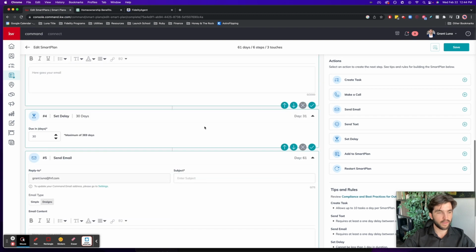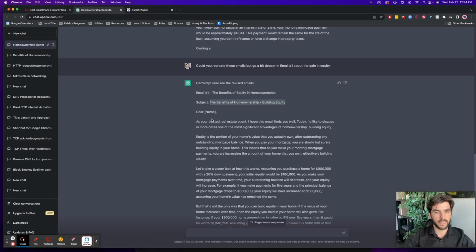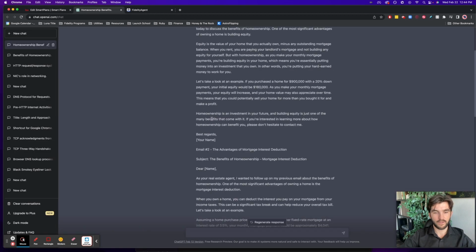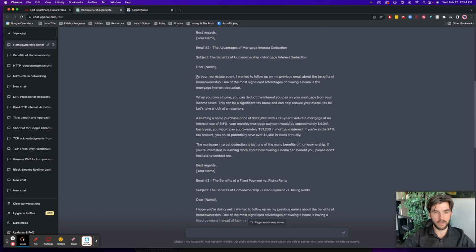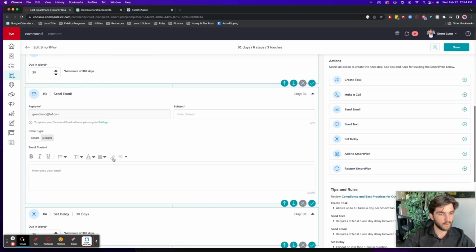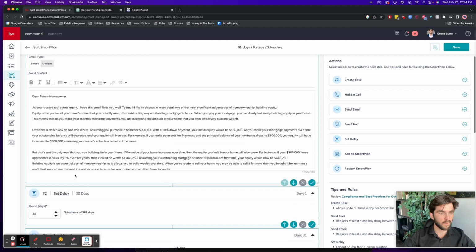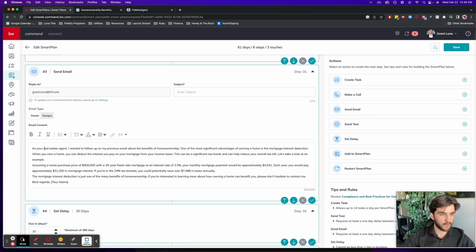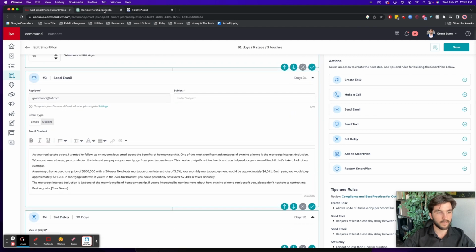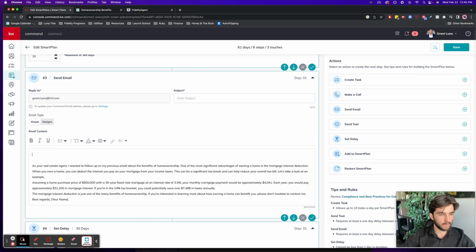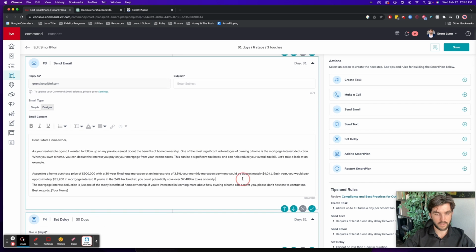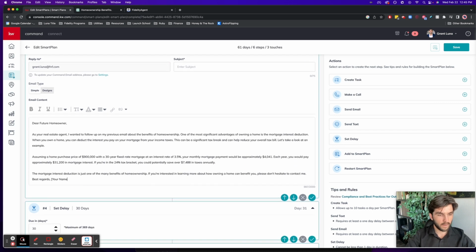Same now with the second email. We'll go back up to email number 2, find it here. Same thing, if I wanted it to expand, I could simply say, hey, can you go into a bit more detail on the second email? So let's come in here. We'll say, dear future homeowner. Just fix the formatting really quick.